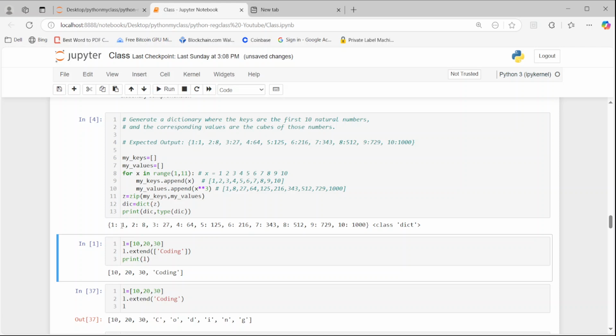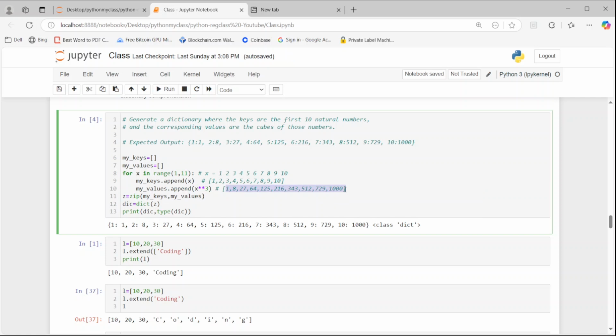If you run this cell, you see elements of the first iterable become the keys, that is 1 2 3 4 5 6 7 8 9 10. These are the elements of the first iterable, that is my underscore keys, and these elements of the second iterable, that is with respect to my underscore values, become the corresponding values of the keys. So as we can see here, 1 is to 1, 2 is to 8, 3 is to 27, 4 is to 64, 5 is to 125, dot dot dot, 10 is to 1000.